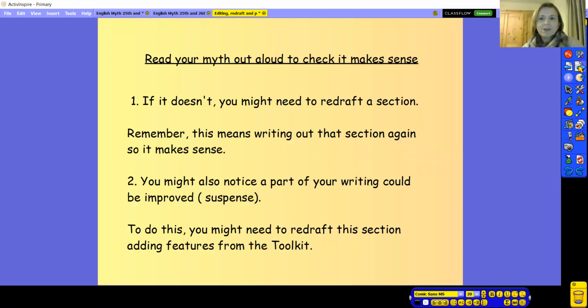Now, first of all, we are going to read our myth out loud to see if it makes sense. You can read this to somebody else in your house, or you can read this to yourself. It's up to you entirely, but you need to read it out loud, not in your head. So you're going to go off and do that now. While you're doing that, you're going to pause me and then come back when you're ready. Okay, so off you go. I'll see you in a minute.